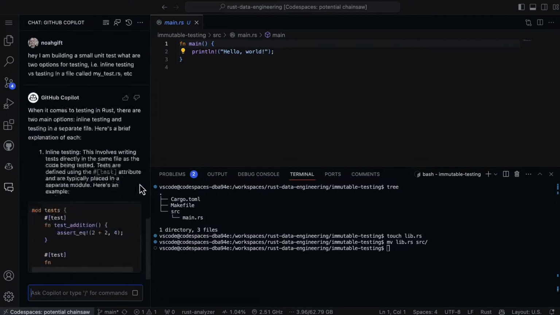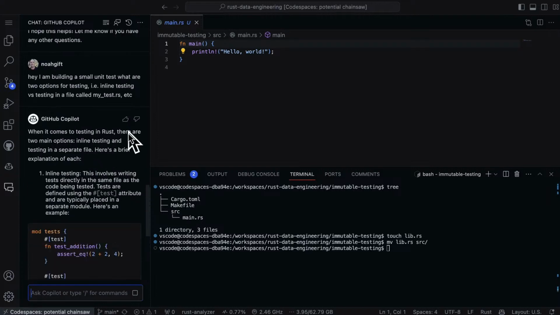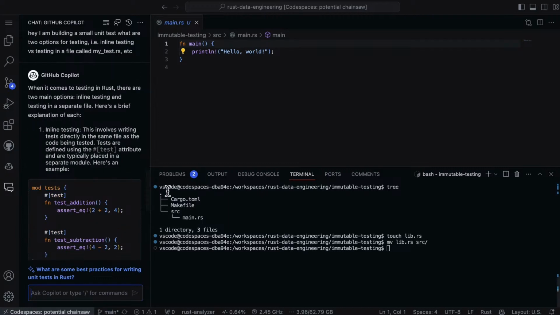So it says when it comes to testing in Rust, there are two main options: inline testing and testing in a separate file. So I already knew this. I just wanted it to tell me.